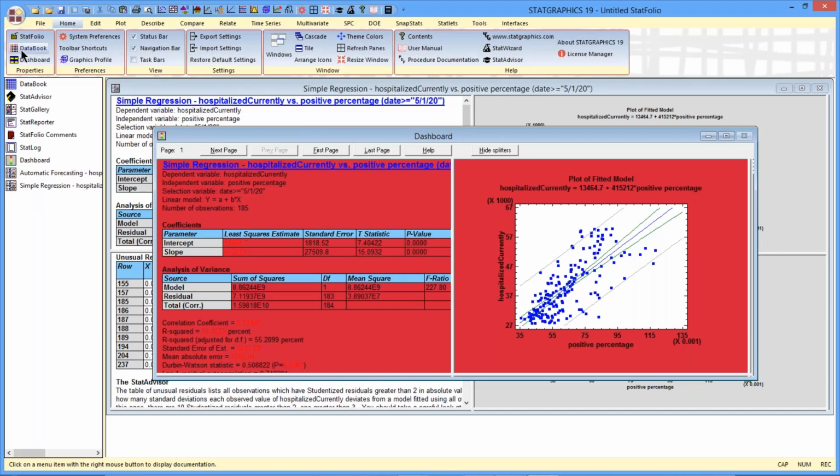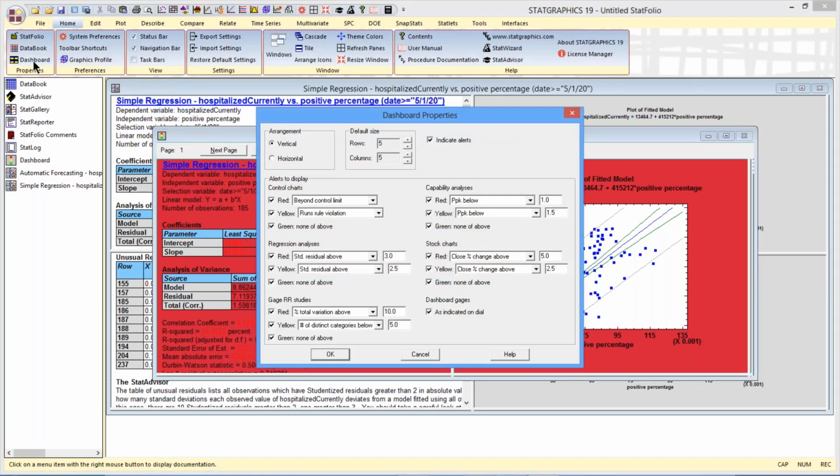Well, if I go up to the ribbon bar here and ask for properties of the dashboard, you can see that at the moment, the dashboard is set to color red any regression analysis that has a standardized residual greater than 3. Okay, so the fact that these are coming up red at the moment indicates that there must be at least 1 studentized residual greater than 3. If there was none greater than 3, but there was 1 greater than 2.5, it would have come up yellow, and otherwise it would have come up green.